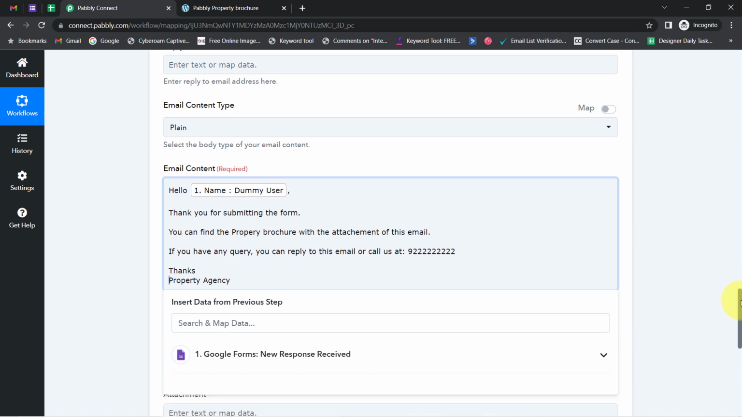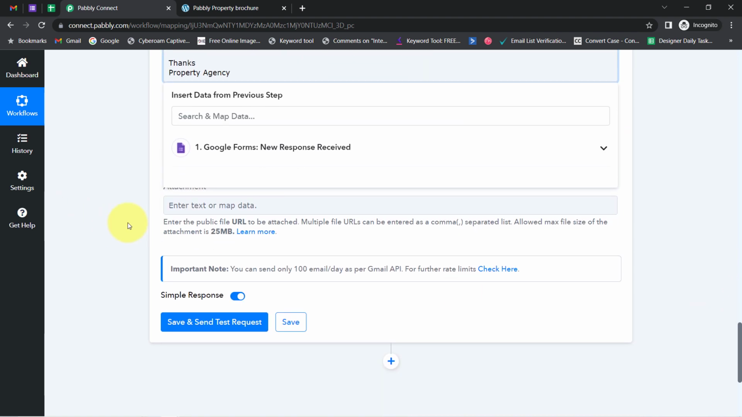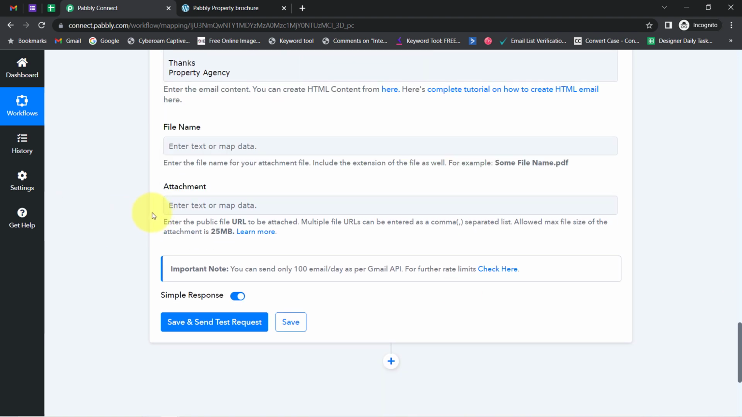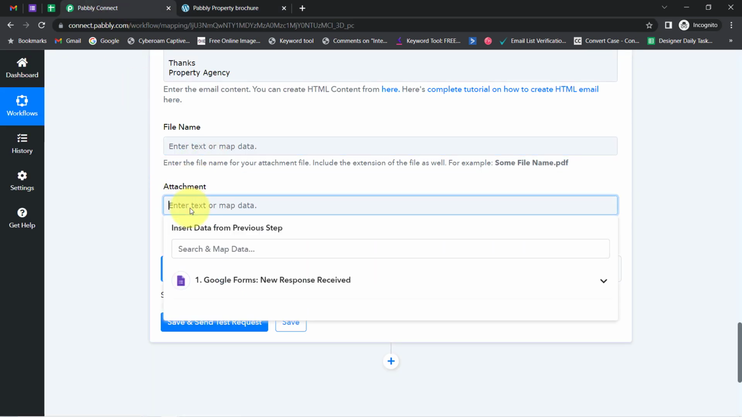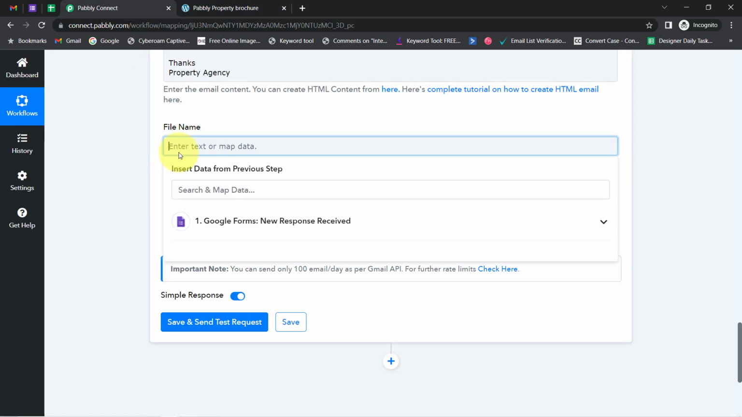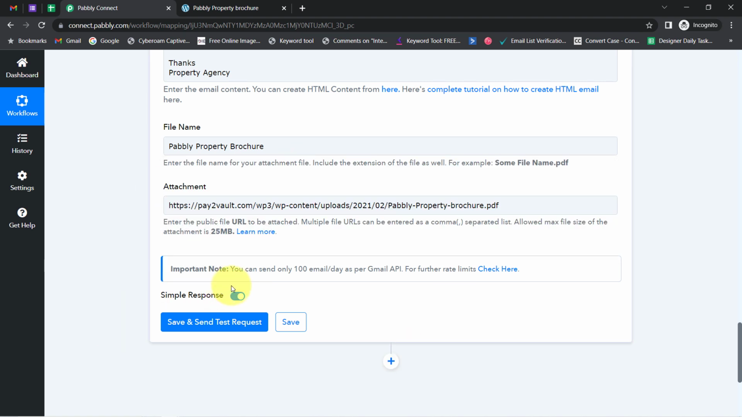And here I am going to provide the brochure which I would like to send to all my customers who are submitting this form. I just need to copy the link of my brochure and paste it here, and here I can also provide the file name. So how about I provide something like Pabbly property brochure. You can provide a name as per your choice. I think I have provided all the important details.